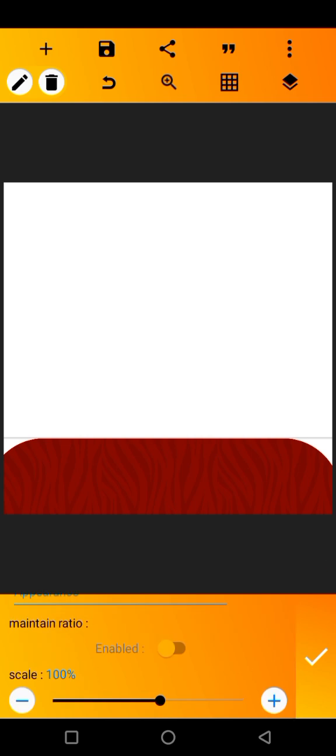I can also increase the scale, something like this. So I think this is okay. Or I can even increase it more. I think this is okay. I can reduce it like this. Depends on what I want for my design. Okay, I think this is okay.